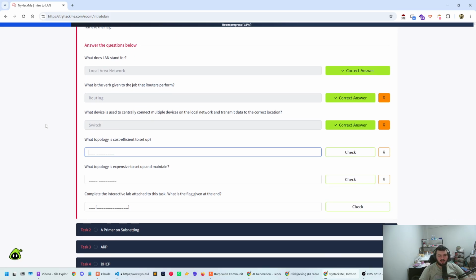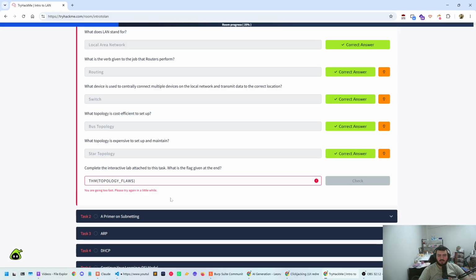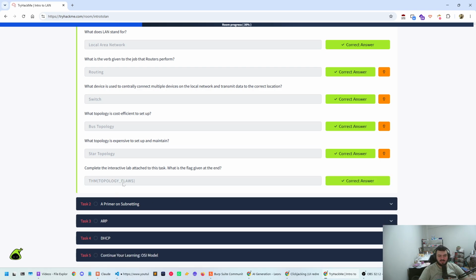What topology is cost efficient to set up? It was the bus topology. I think it was the cheapest and easiest. Was the backbone just a single wire? What topology is expensive to set up and maintain? It's the star topology, which is the most common, but the most reliable as well.